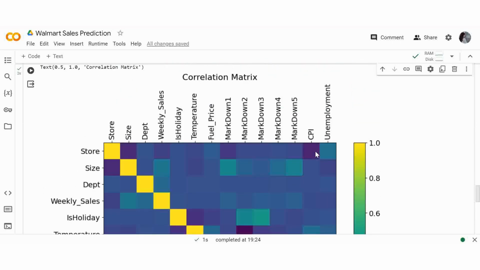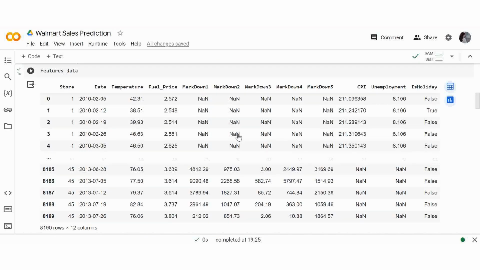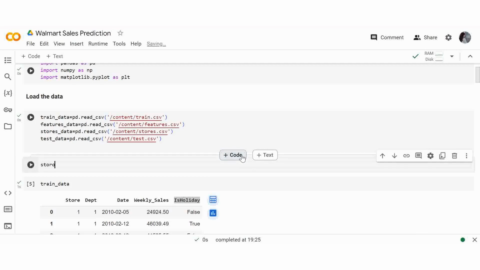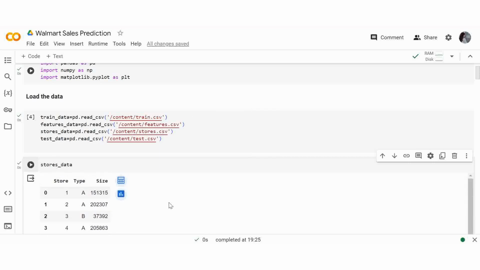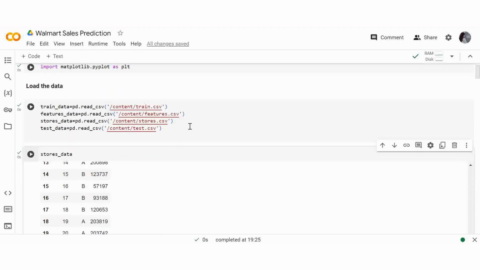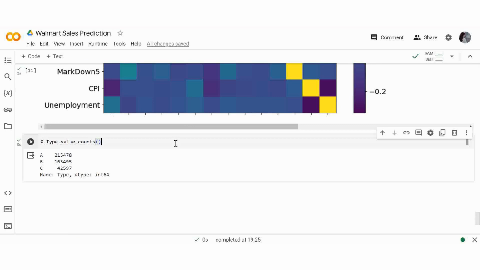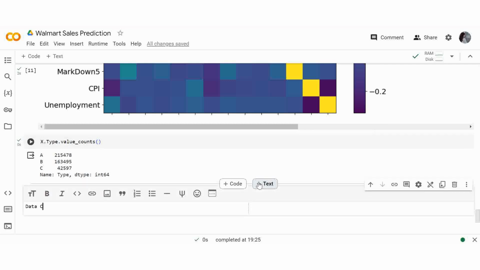One thing that I want you all to do is to analyze the type. Let's just go back and write some code. Let's see the stores data. If you see the stores data, the type is not numeric or float, it is object, so it has A, B, C types. Let's write x.type.value_counts, and from here we get the counts of A, B and C. We'll convert this into labels so that we will be able to put that in our model.